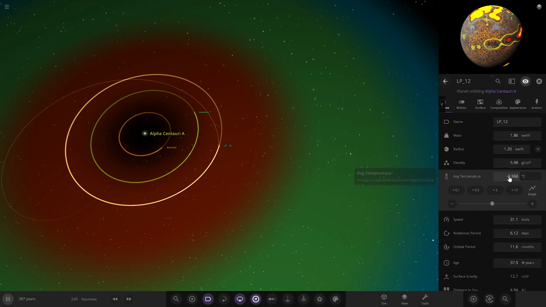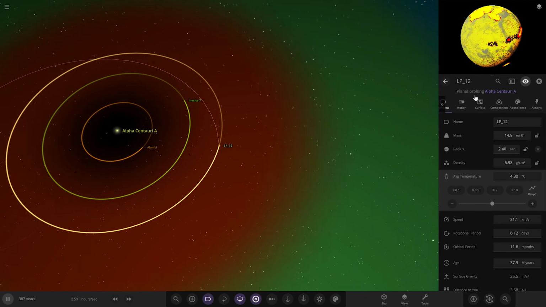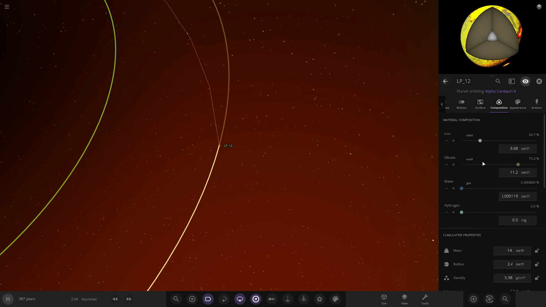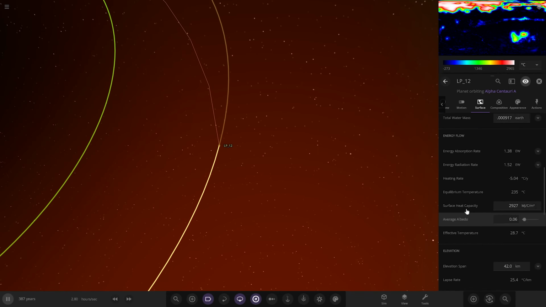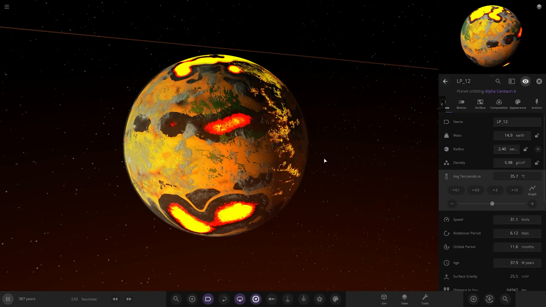0 degrees. See, it won't have it. No matter what you do to it, it just will not have it. Unless I make the planet larger, maybe. Let's see if that does anything. Okay, it's warming up now. Alright, let's see. What I want to do is melt all of that ice. There you go. Okay. Look at the state of that.